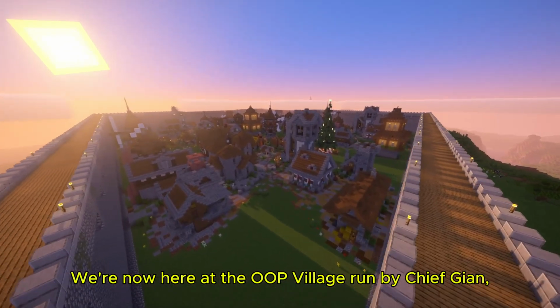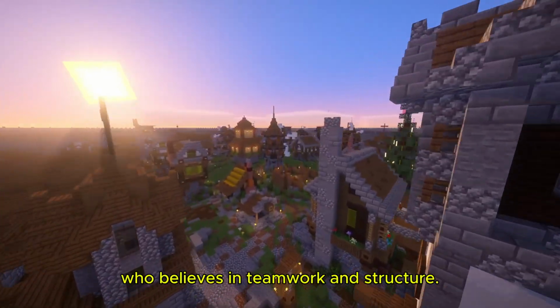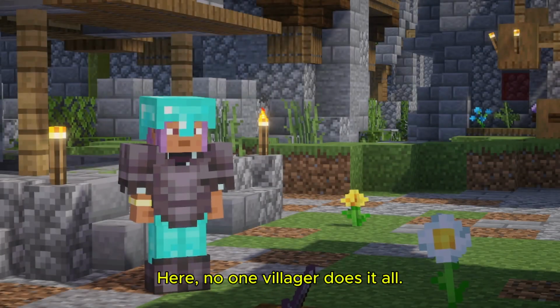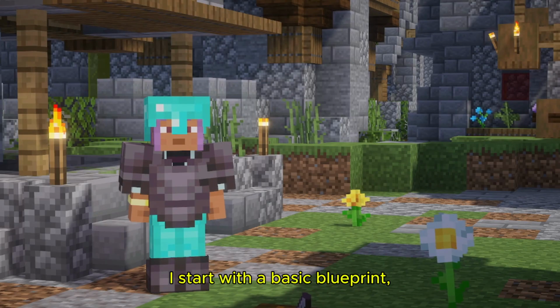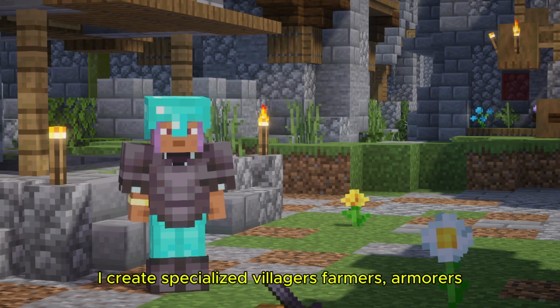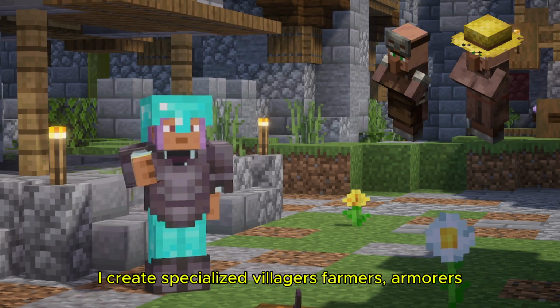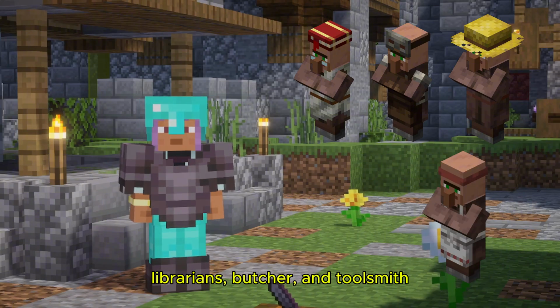We're now here at the OOP village, run by Chief Gian, who believes in teamwork and structure. Here, no one villager does it all. I started with a basic blueprint, a villager class, and from it, I created specialized villagers: farmers, armorers, librarians, butcher, and toolsmith.